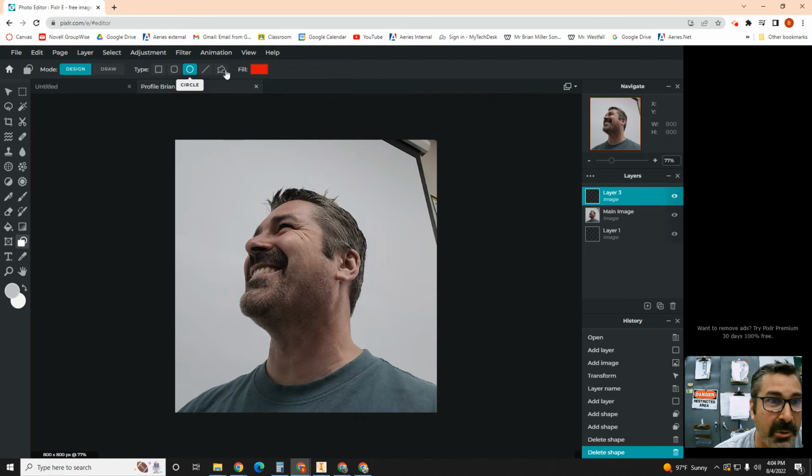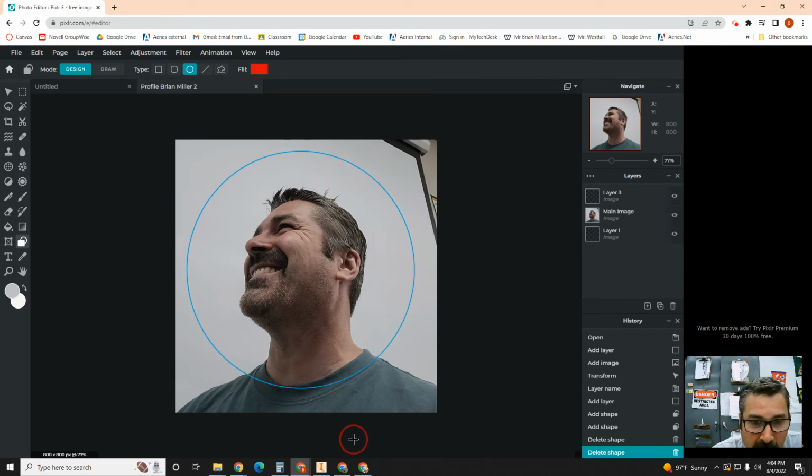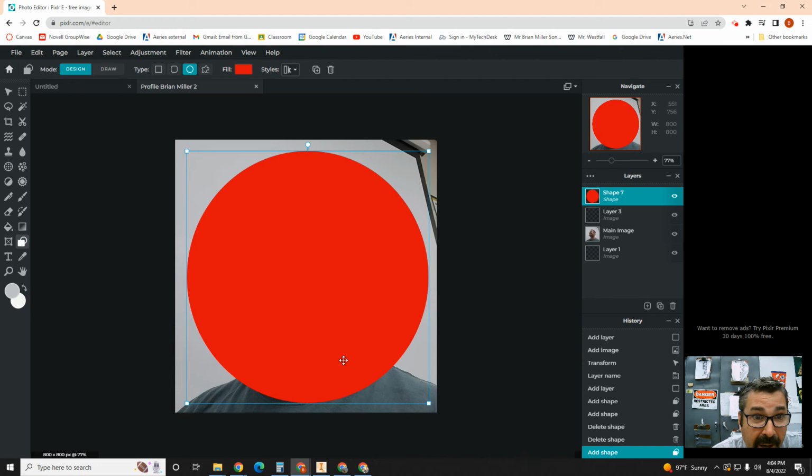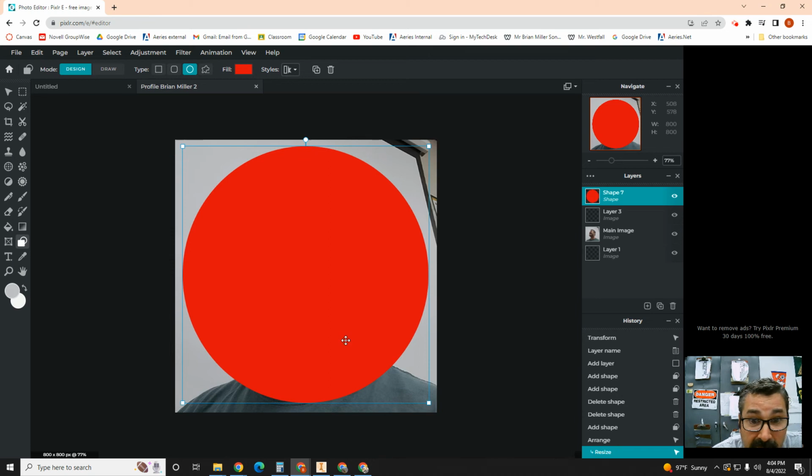All right, so we're going to go to our circle. We're going to click and drag, and it's all wonky, and then I hit Shift, and it makes a perfect circle. I want to make a circle that basically shows where this is going to go. So something like this, just to show what it's going to look like.